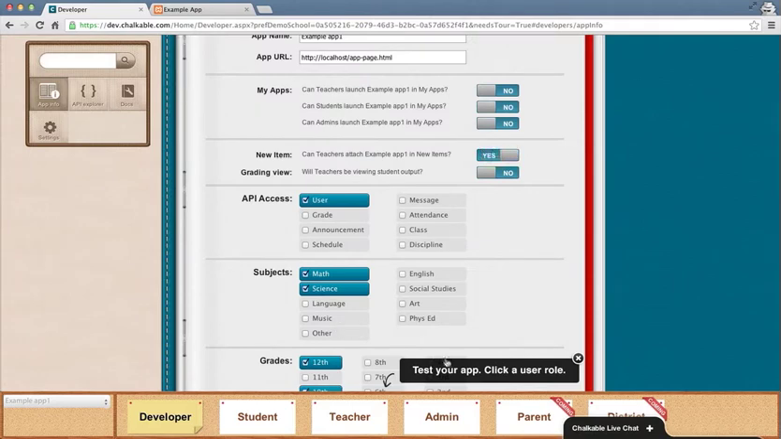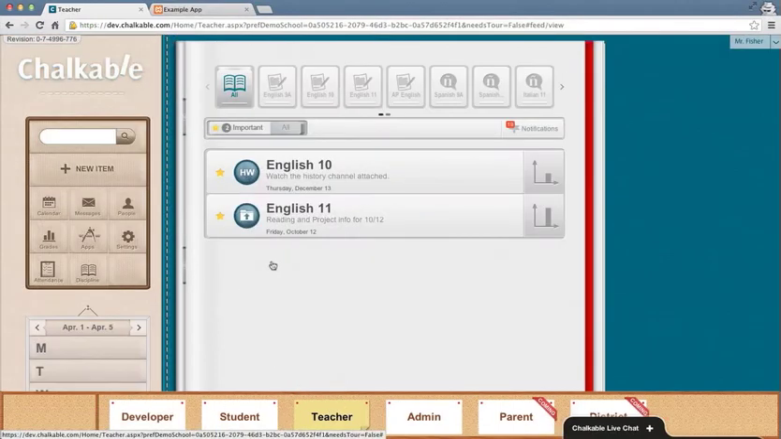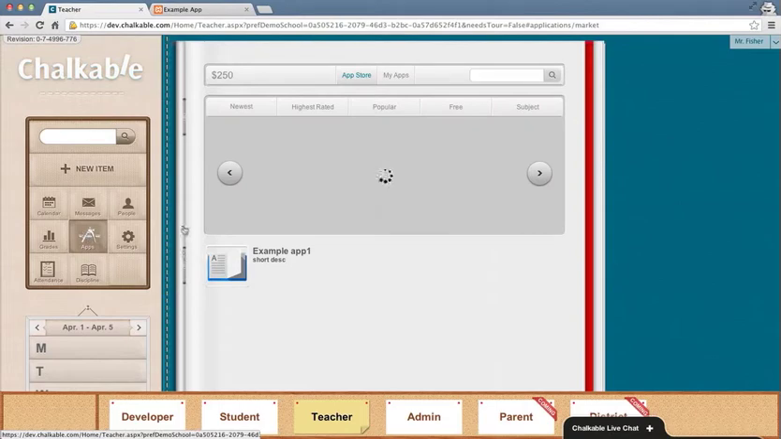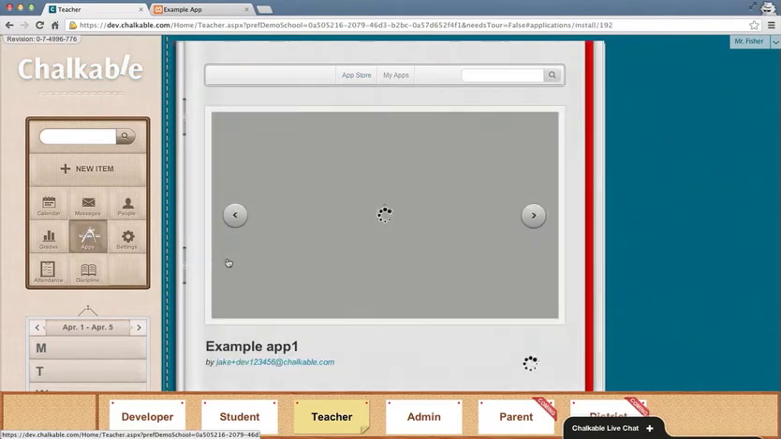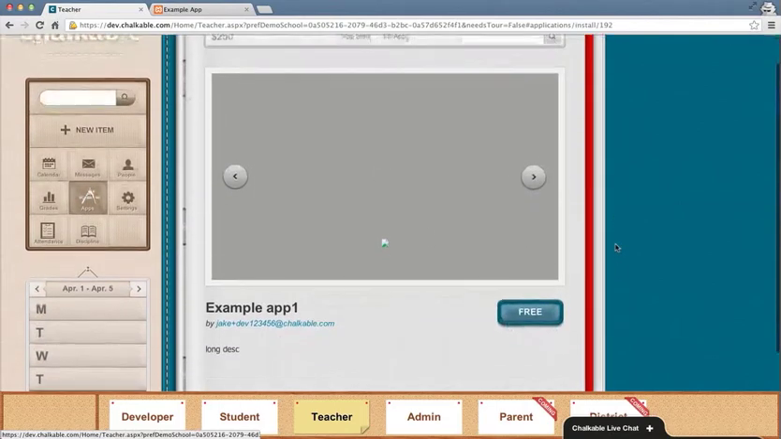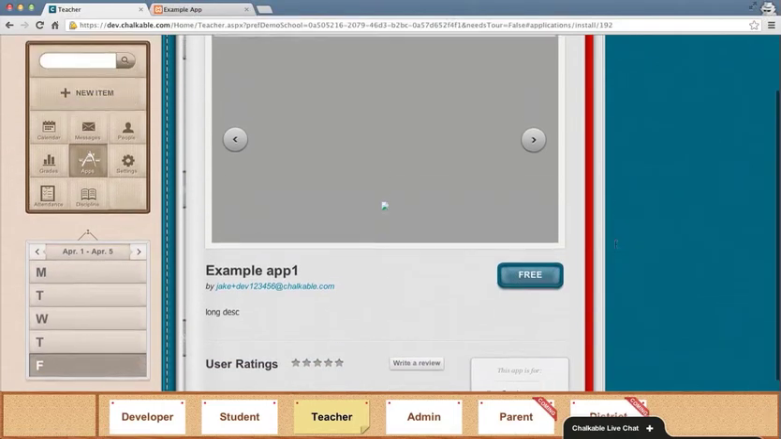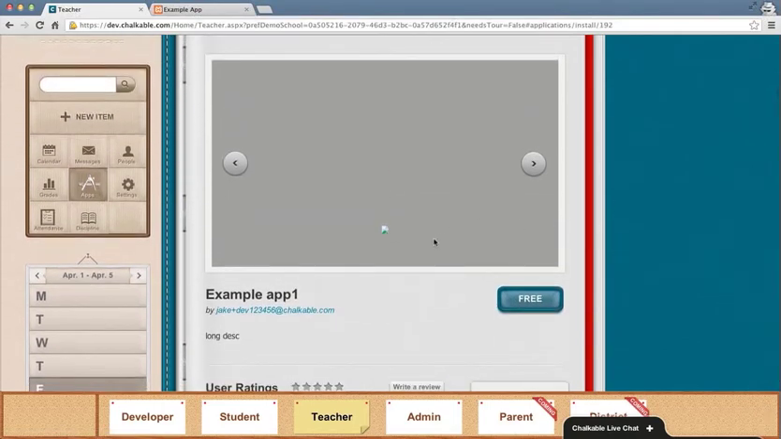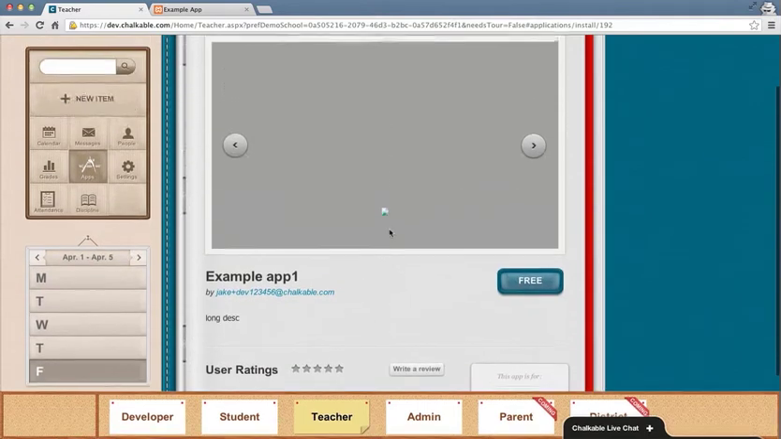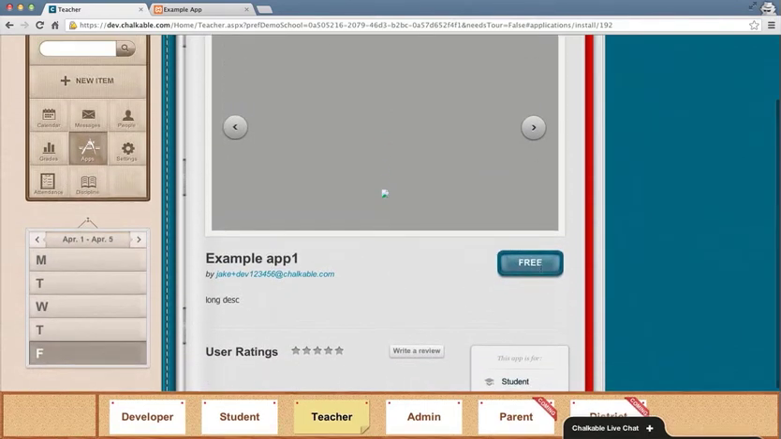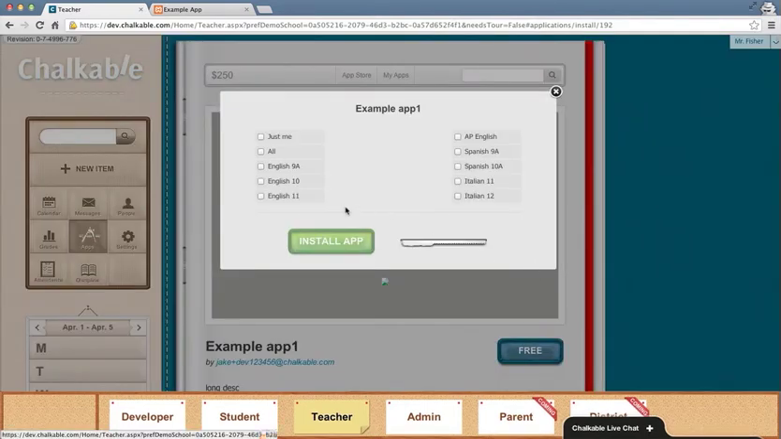Now, here it says test your app, click a user role. Let's do that. Okay, so now we're logged in to Chalkable as a teacher, simply by clicking one of the user roles on the bottom here. So how do we find our app? It's going to be in the App Store. So we actually have to install this app as if we were a real user on Chalkable. Here's the app info page with the pictures that we provided and long description, short description, etc. So let's go ahead and install that app.